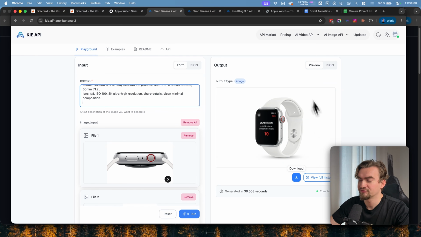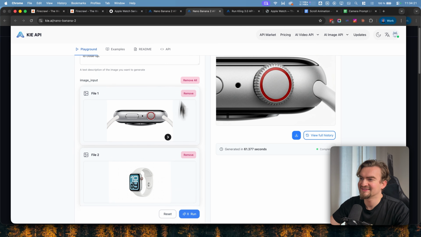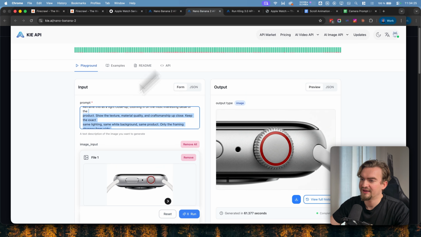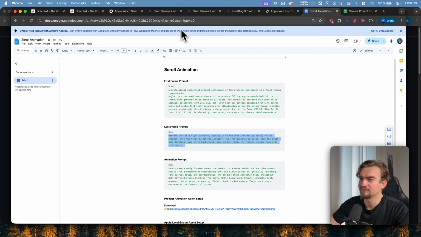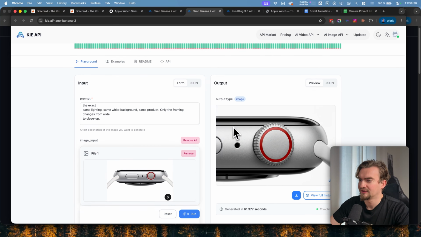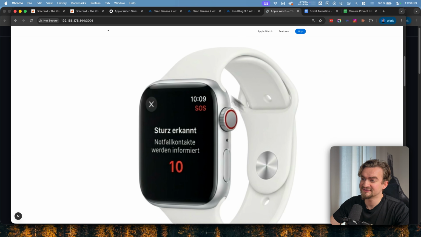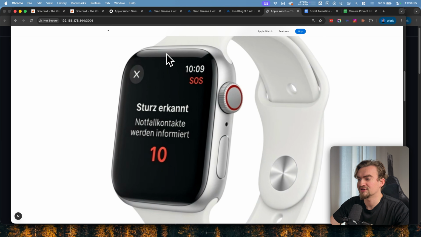So once you have the first frame for the animation, we need the last frame. Here we provide the product images and the first frame that we received here. And a prompt that you can find in the Google Docs and paste it here. Then you click run and receive this output image. This is exactly what we need to achieve this scroll animation here.